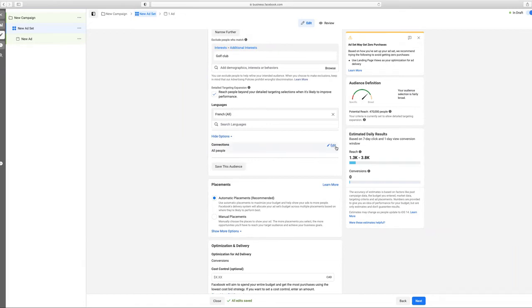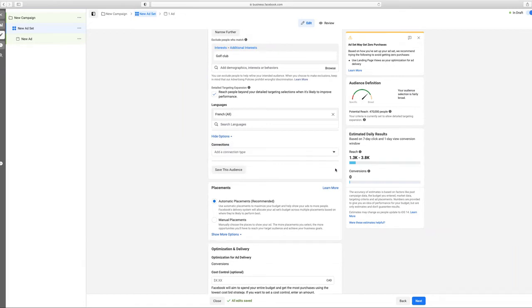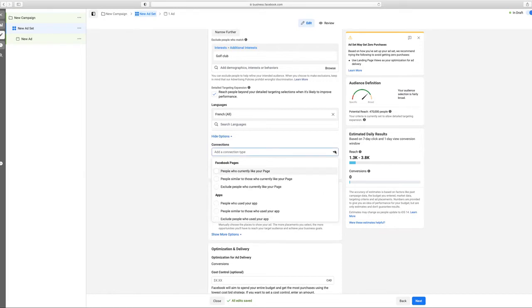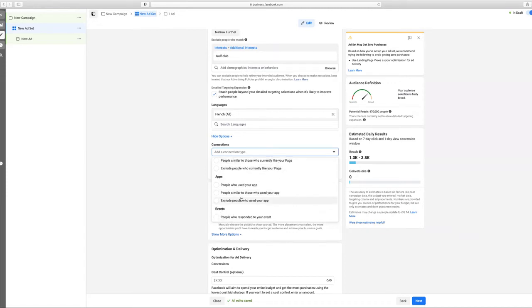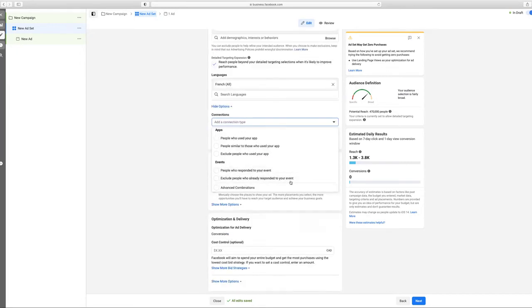So you can also use targeting based on that, right? Let's say you're running an engagement ad. You just want to target people who have had some form of connection with you. These are the options in terms of connections. You can choose people who currently like your page, or people similar to those who currently like your page. You can exclude people who currently like your page, right? You can do the same thing for apps and also for events as well.